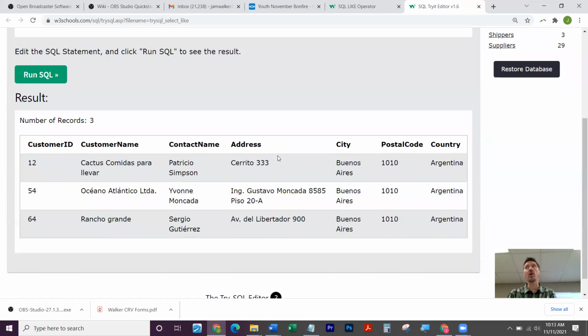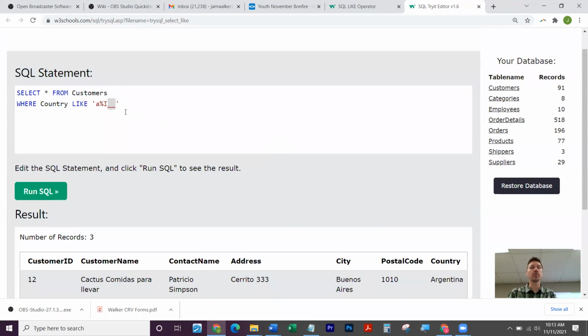All right, so it got rid of Austria and it only returned Argentina. The reason why is because I said I'm looking for a country that starts with A. It can have any number of letters after that, but then after it gets past those letters, it's got to encounter an I. And when it finds the I, there has to be exactly 2 letters after the I. So Austria only has 1 letter after the I. Argentina has 2 letters after the I. Do you guys see that?